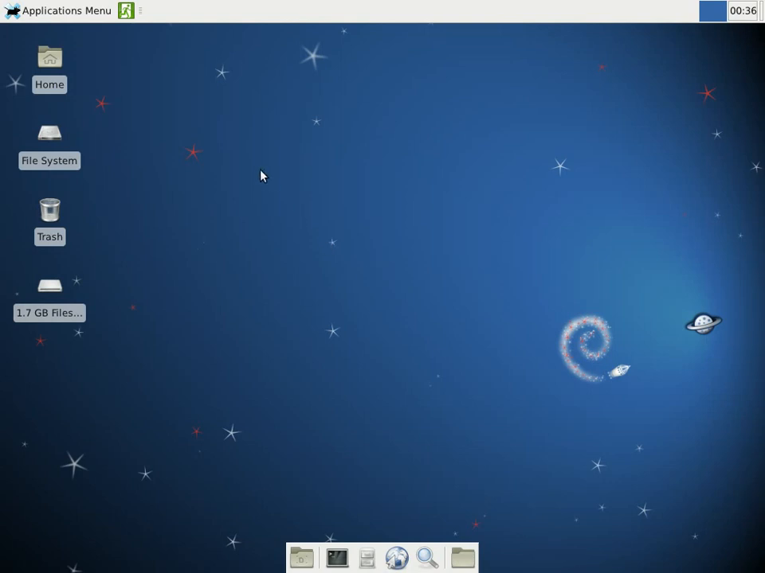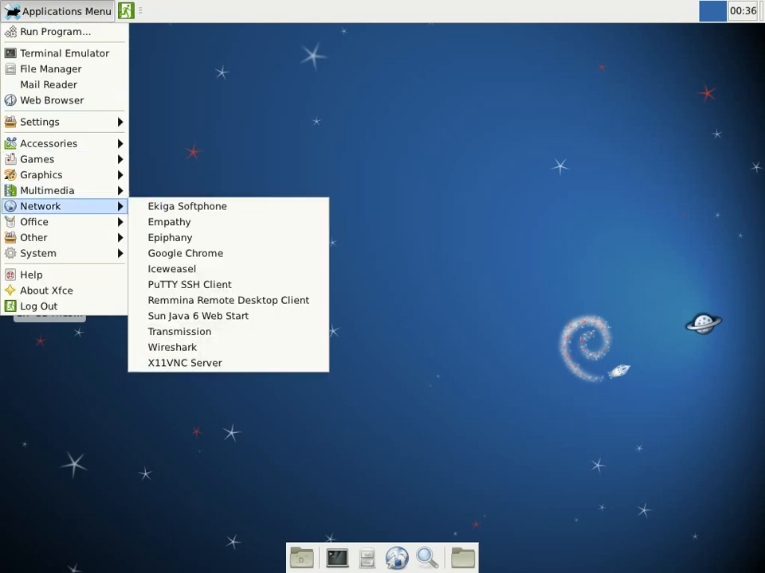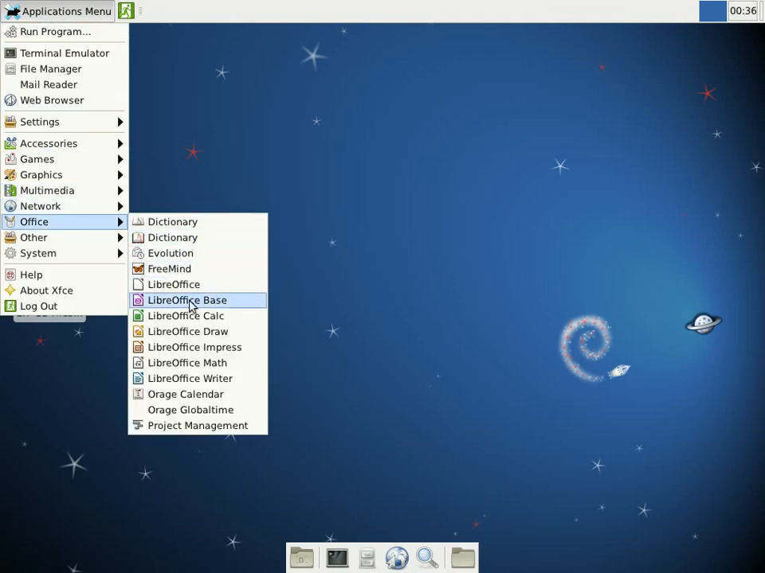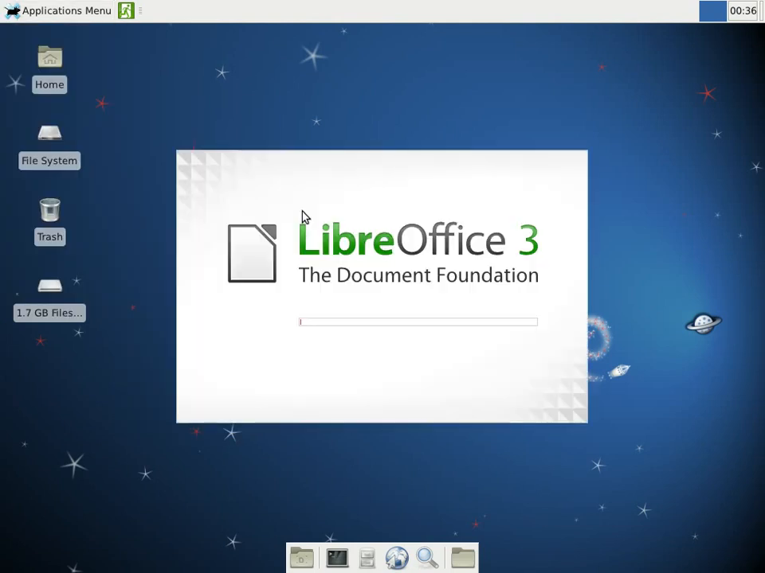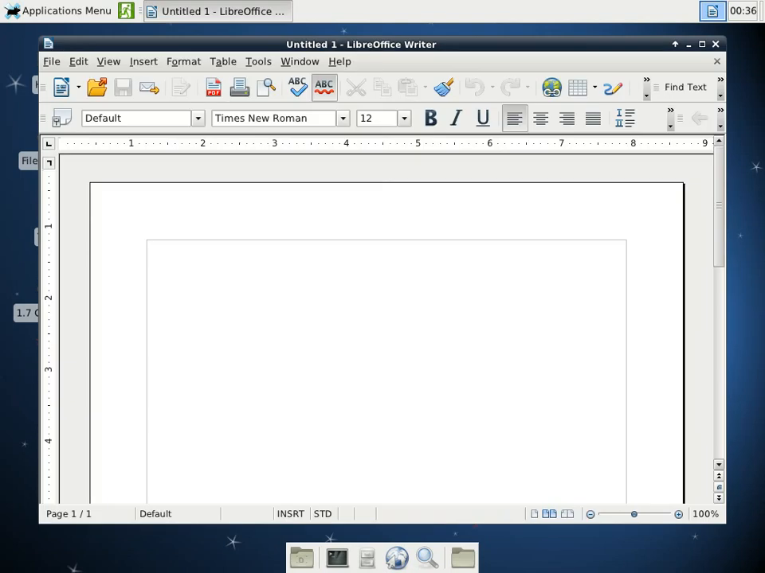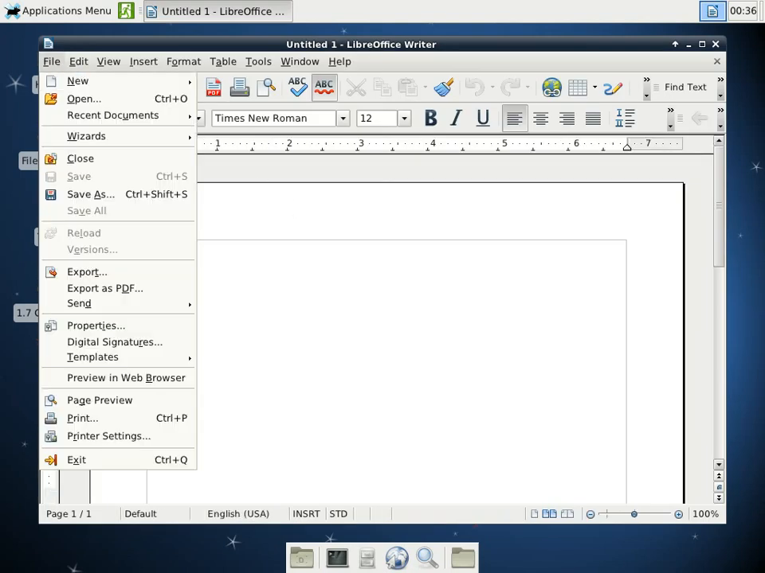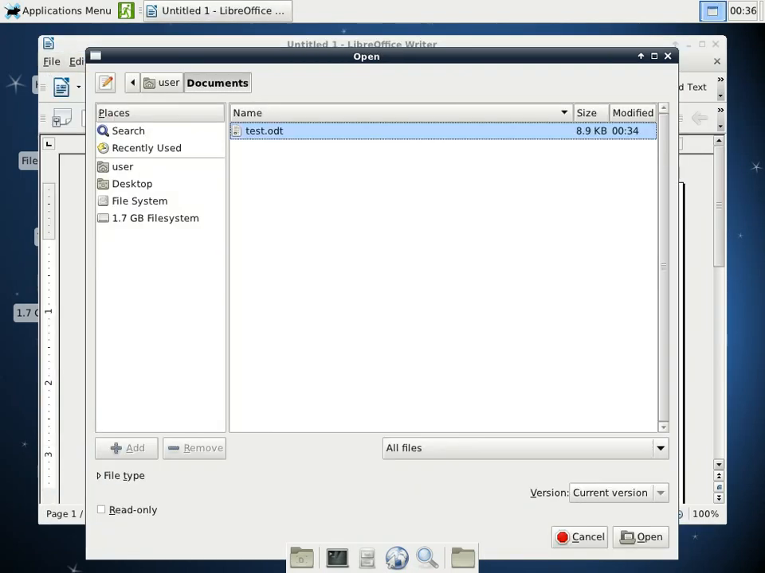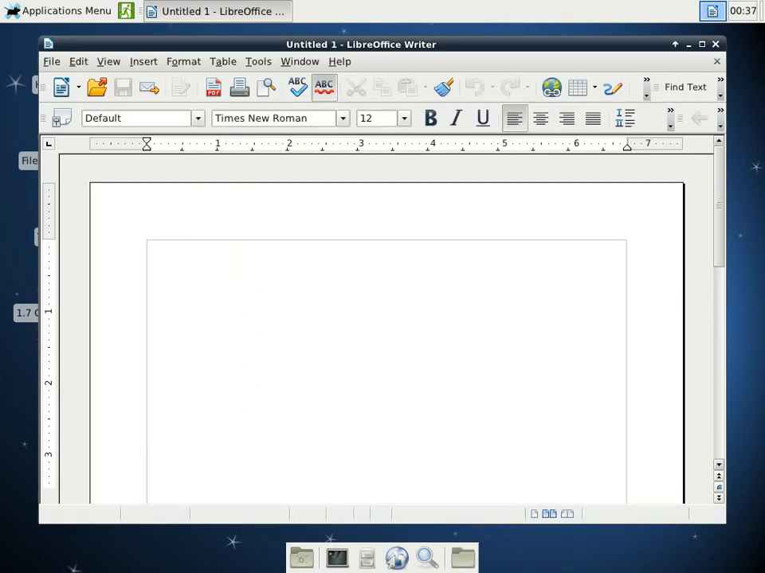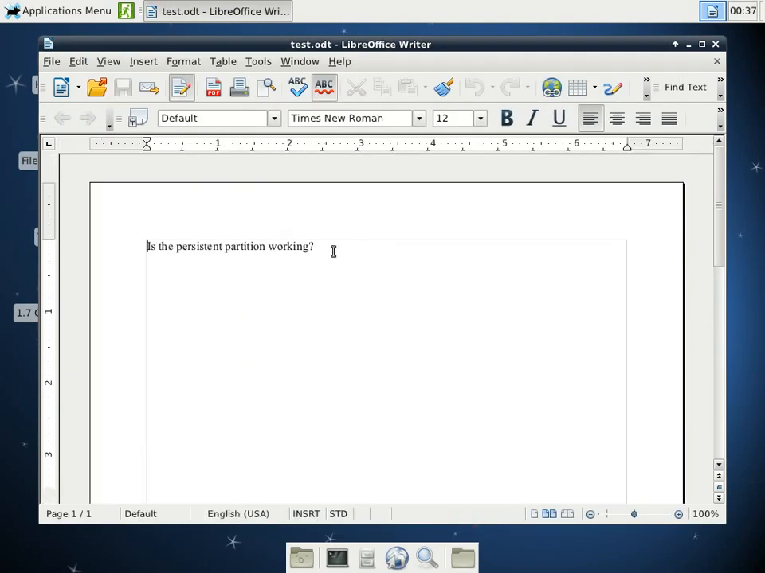We can also find out whether it works or not by looking at the file system to see whether the sample file that we saved earlier is still here. We go to LibreOffice Writer, and then we go to File, Open, and you can see under User, which is my home folder, under the Documents subfolder, we have the file called test.odt, which is the file that we saved a little bit earlier. Double click on it, and we got our file back.